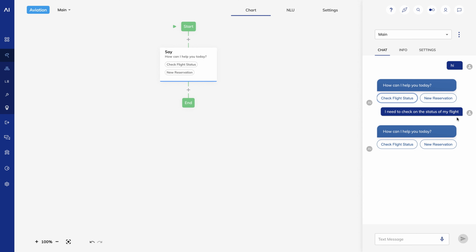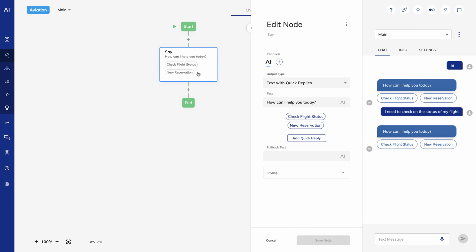But what if this interaction were happening by phone? You might want the buttons to appear in a web chat, but different messages should be spoken on the phone. There are two ways to address this. First, I can add fallback text. If I'm interacting with Cognigy on a channel that doesn't support text and quick replies, Cognigy can output the fallback text. Let's try that. "I can help you check your flight status or book a new reservation."